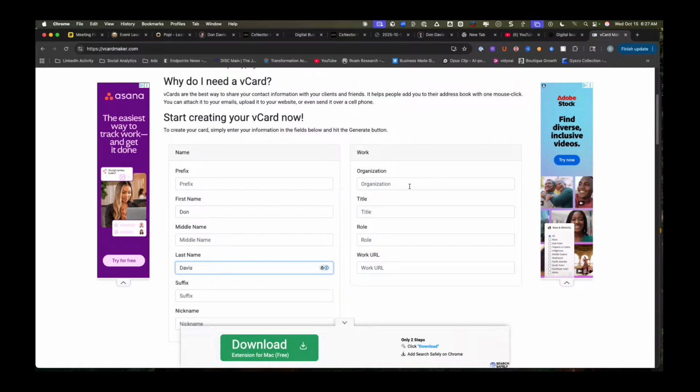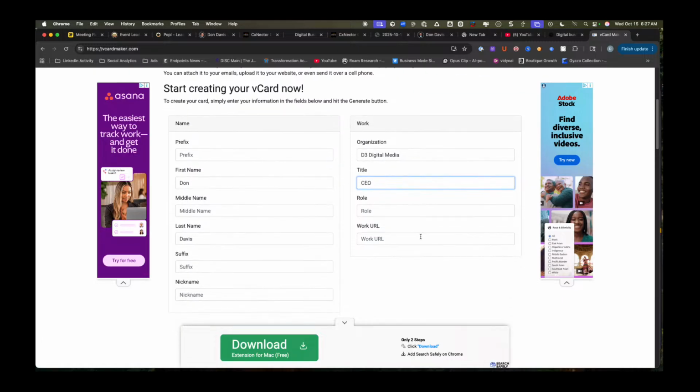There's that organization, D3 Digital Media, title CEO. I don't know why they have title and role. That's kind of weird. Work URL. So that would be the company name.